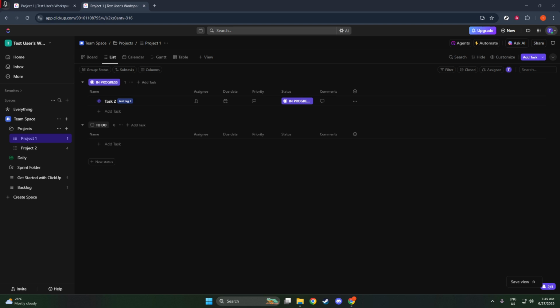To begin with, inviting people to your workspace in ClickUp is a task reserved for workspace owners or admins. This means you'll need to have those privileges to proceed with sending invites.